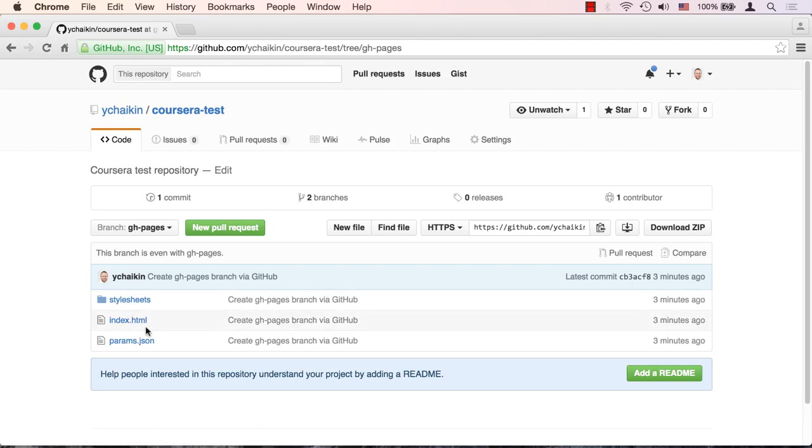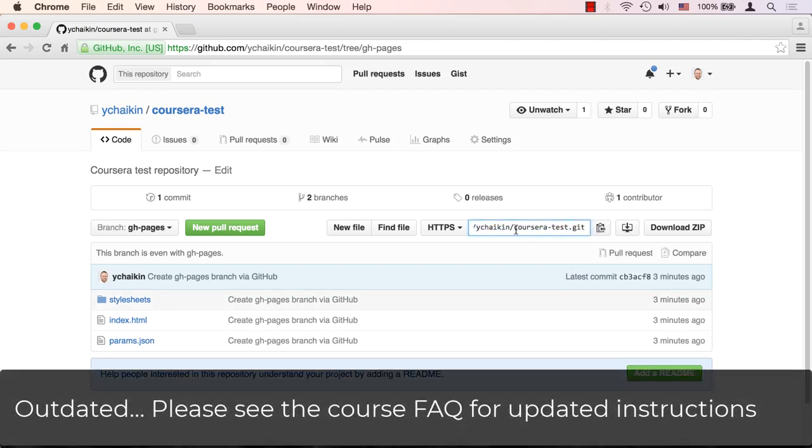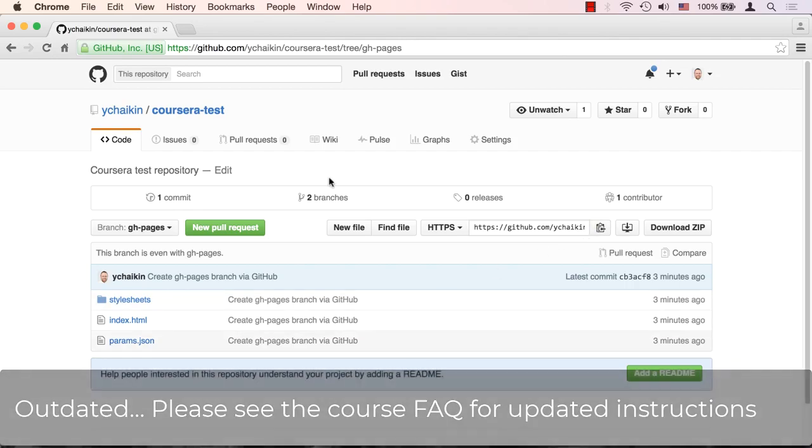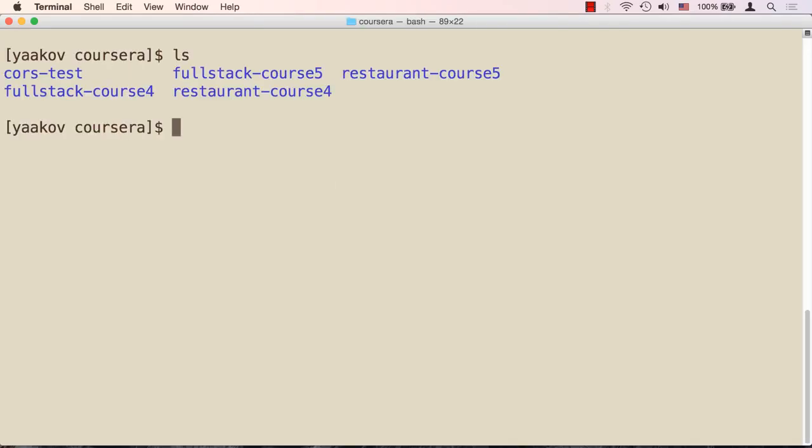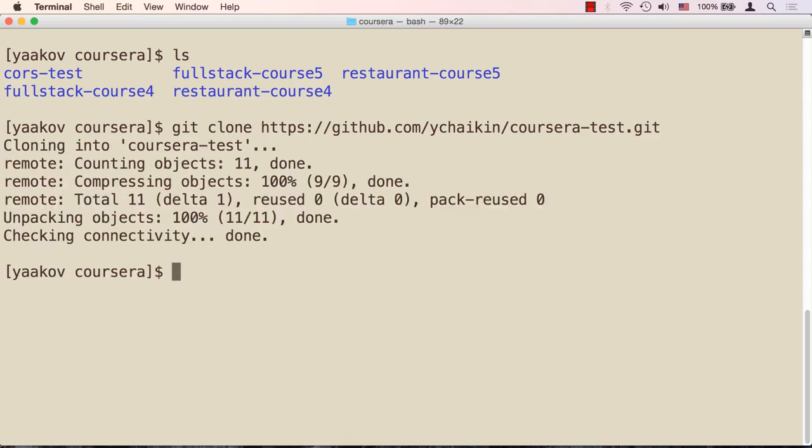But for now, it's time to go ahead and take this repository and bring it down to our local machine. The way we could do that is we have this URL right here. This URL actually points to our repository. You could see it has Coursera test.git. We could copy this URL by simply clicking this link. We'll go ahead and open the terminal. So now what we'll do is we'll say git clone. Clone is the command to take a repository that is somewhere remote, and you just provide the URL to that repository. And you can see we're done.